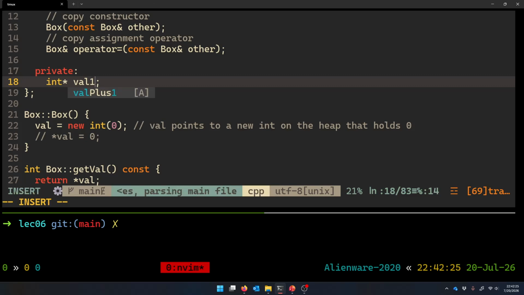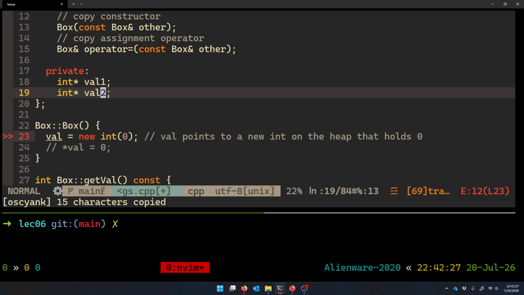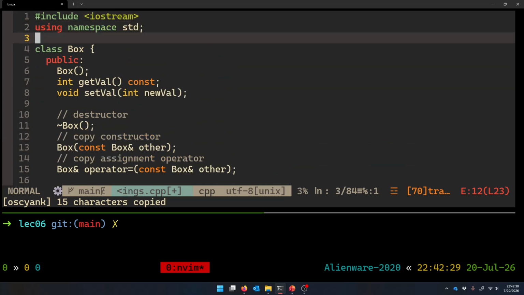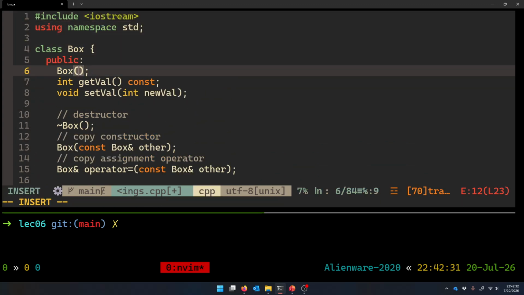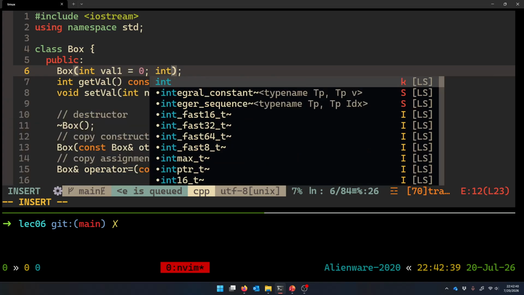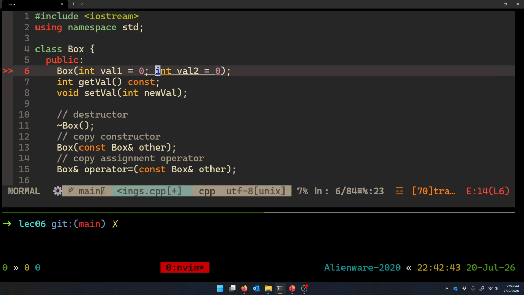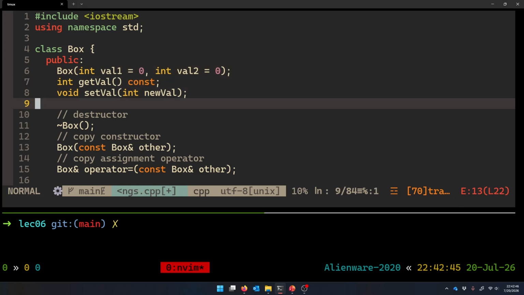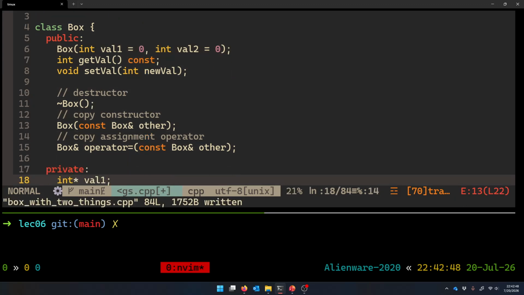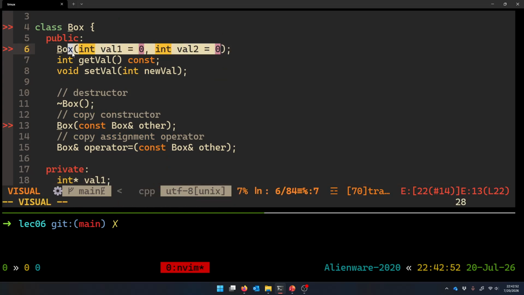So this is going to be val1. Now we also are going to have a val2. And then for our constructor, let's ask for what values we want these things to hold. So we'll say int val1 could be 0, int val2 can be 0 by default. These are supposed to be commas. There. And this could get us away with both a parameterized and a default constructor. If we say nothing, we'll set val1 and val2 to 0.